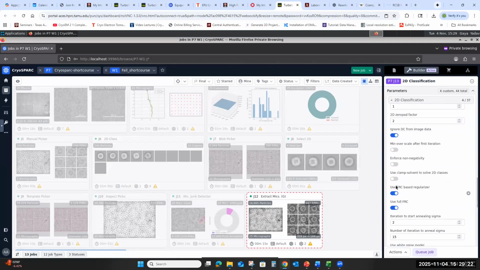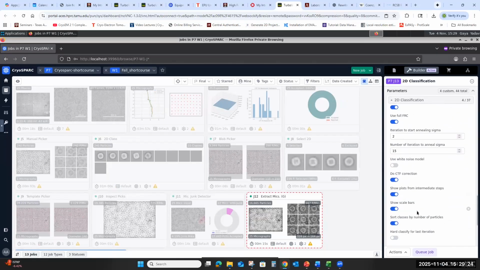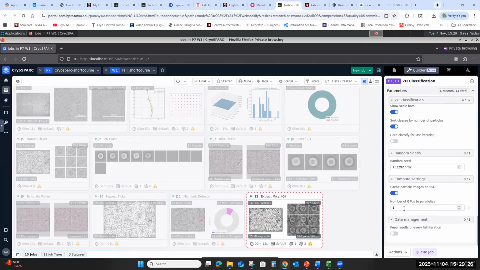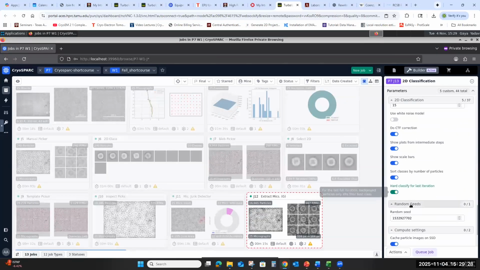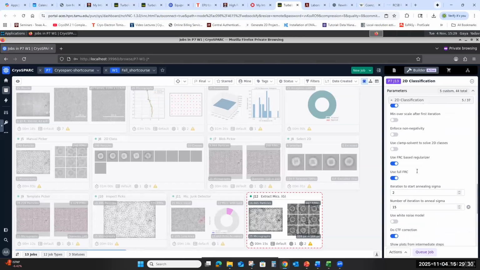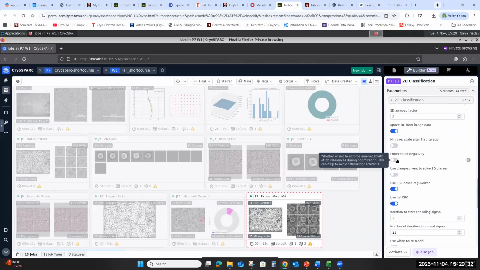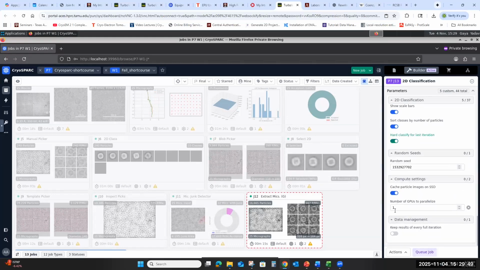I will also say the center, and then hard classification. So here there are some features like enforce non-negativity. If you have very small particles, let's say 50 kD overall size, just 5 nanometer, this option helps, but you don't need it for this kind of particles.